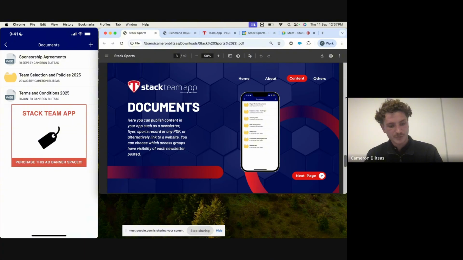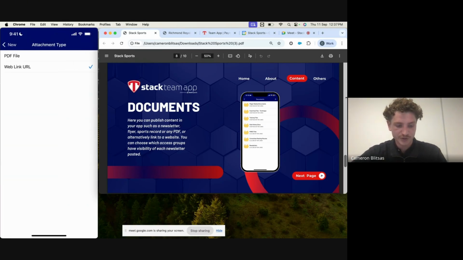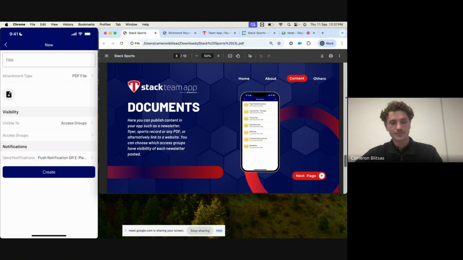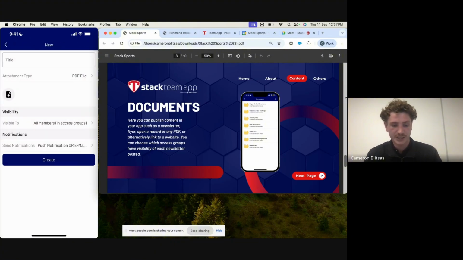So here I've got a web one, and I've also got a folder. Now to create a doc, you click it in the top right corner. A simple title, you can choose the attachment type of a web or PDF. If I was to choose PDF and also upload multiple ones, then it would in turn go into a folder, as I've also shown you. So yeah, you can choose who it's visible to, whether you want it to the public, specific access people in access groups, and also the ability to choose how your notifications want to be published.